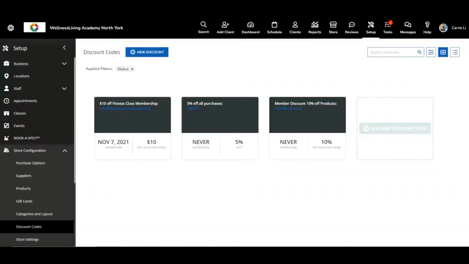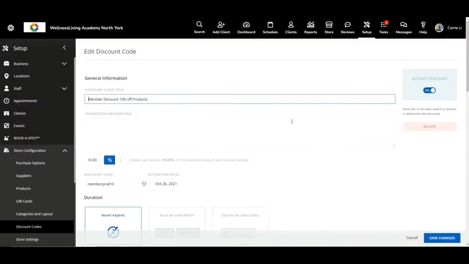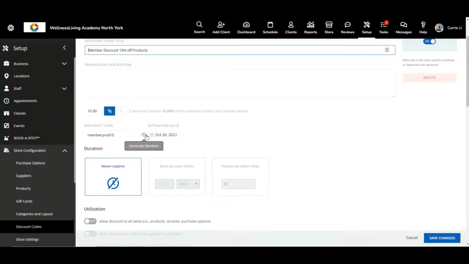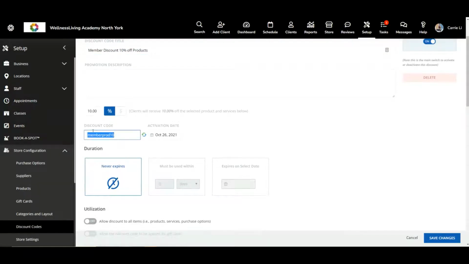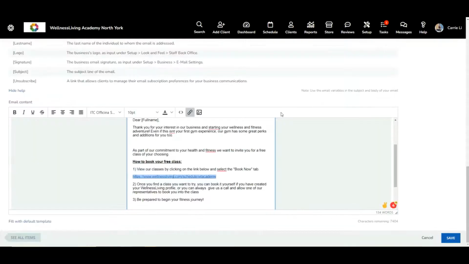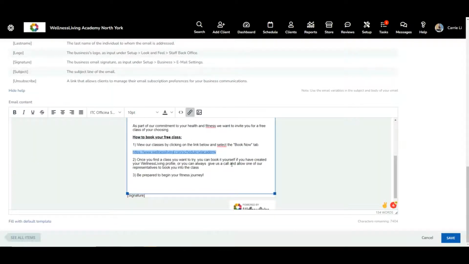So let's say we go into our setup page, and from our setup page under store configuration, we have discount codes. This is the page that we're on, right? And create a specific discount code for new prospective clients only, let's just say, right? Whatever it is, you can create it. And then once you have that, you would have created a code, for example. Let's say if I go in, either you would have generated a code, auto-generate, or you put in the code yourself.